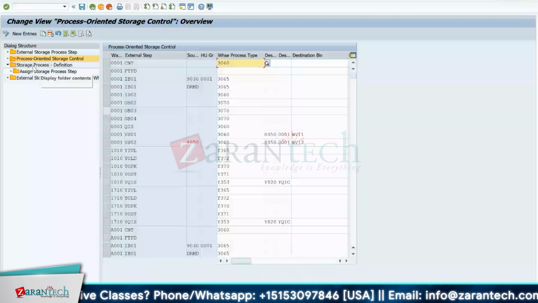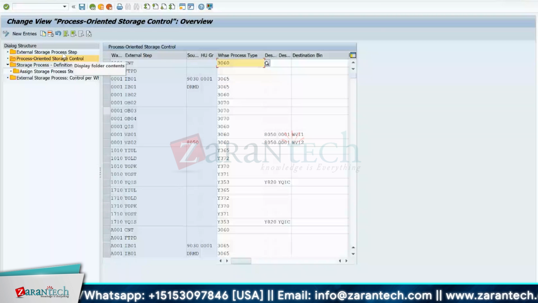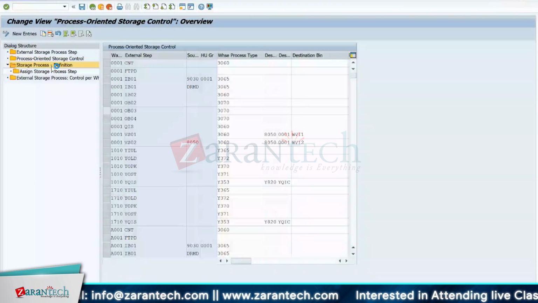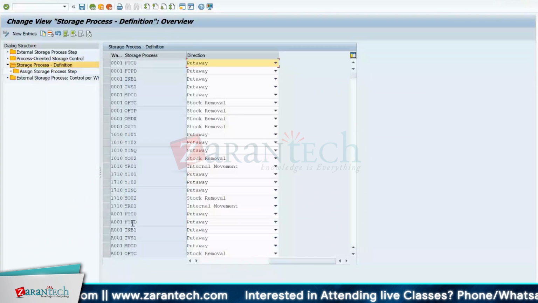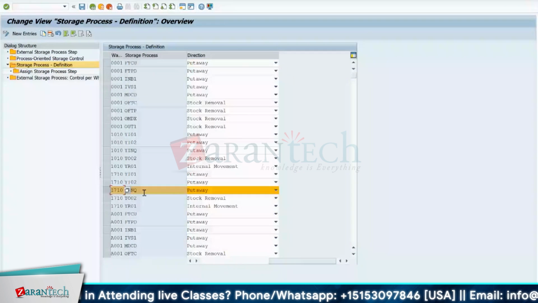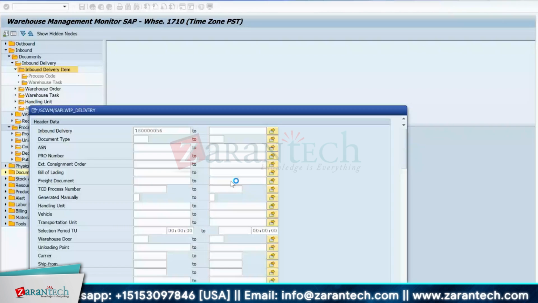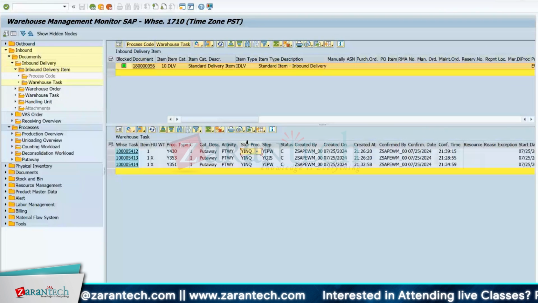Okay. So for the storage process definition over here, you just define a process and then you assign it to the warehouse number. So in our case, it was, I think, YINQ, which was determined. Let us do a quick cross check. Yeah, so if you see, I'm highlighting the column. The storage process that has been determined by the system is YINQ. Okay, so YINQ, let us see what exactly is YINQ.